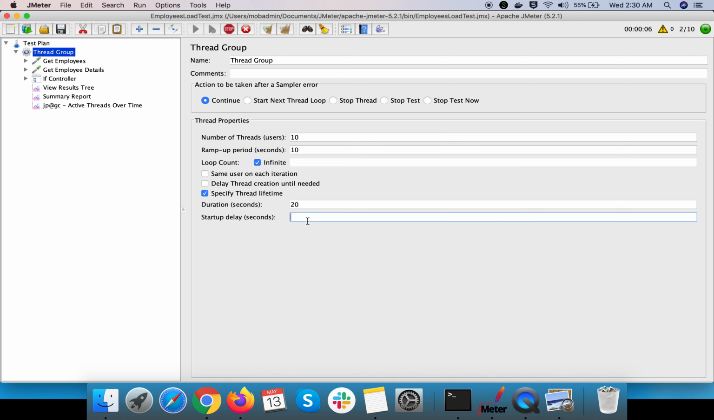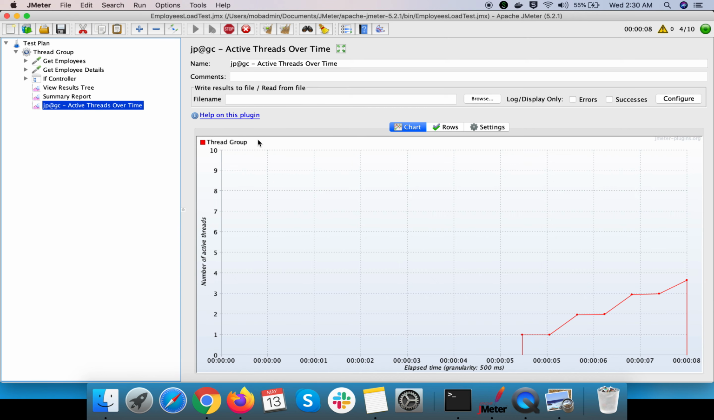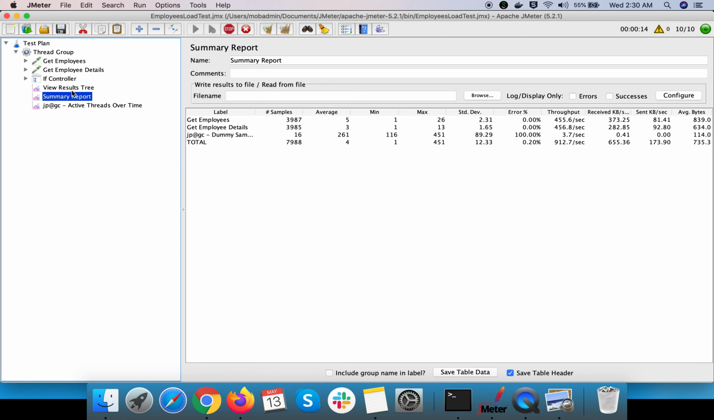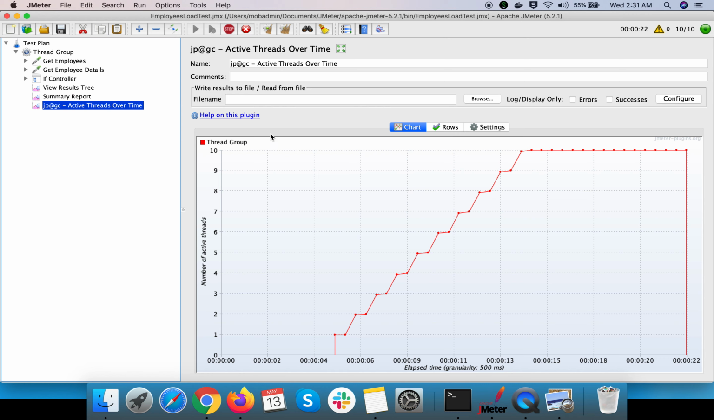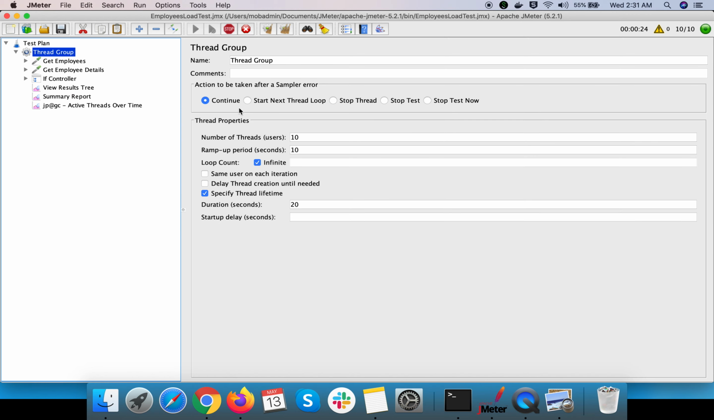Okay, we can remove the startup delay, and yeah, the script has started running, and you can see one of the requests is failing 100%. Even though it is failing 100%, the test execution is not stopping because we have chosen to continue even though the sampler resulted in an error.